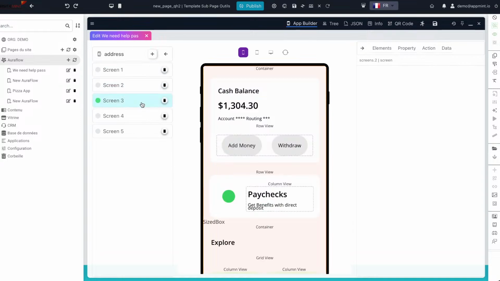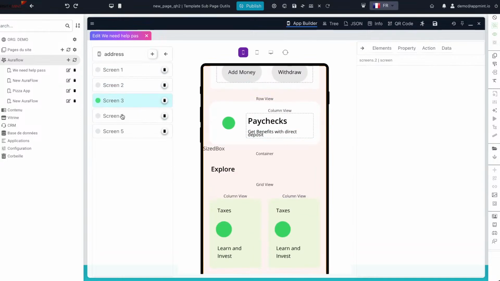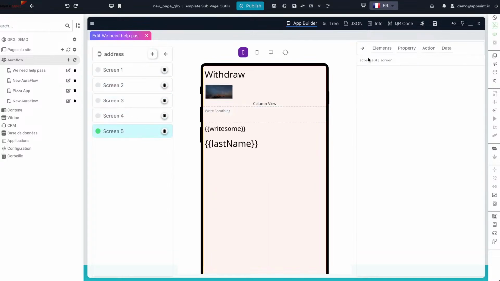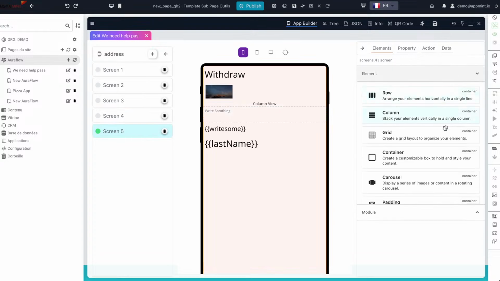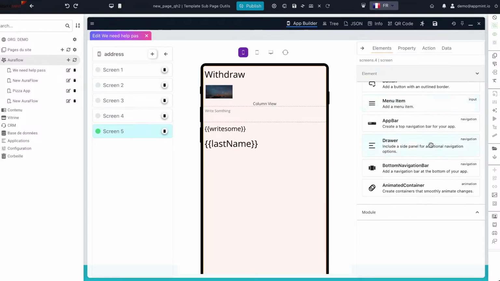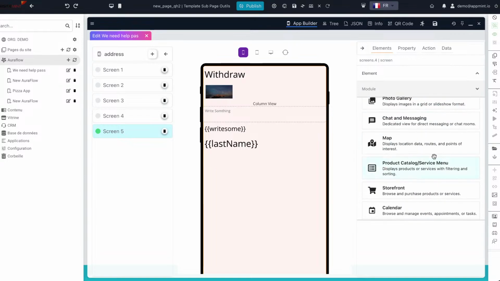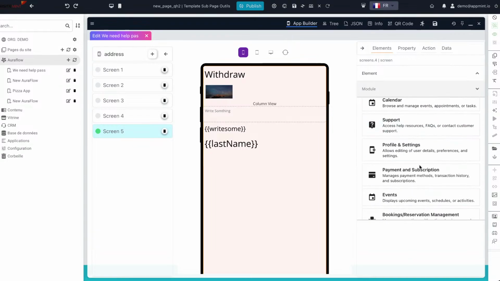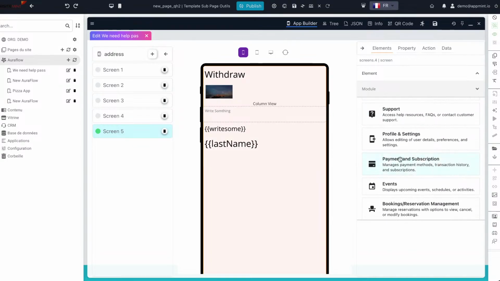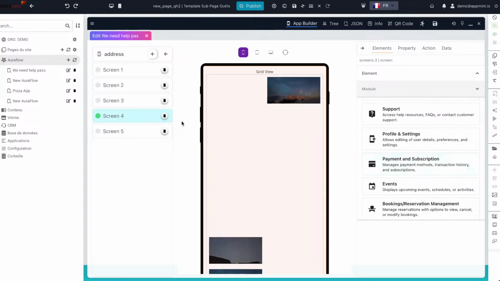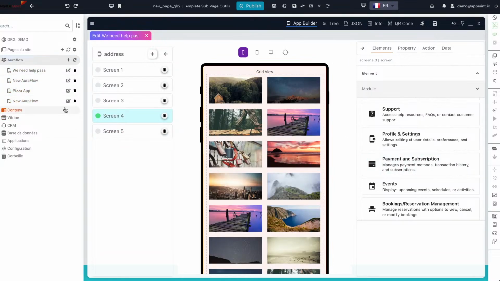These are your screens. You can create as many screens as you want, and you have your palette where you can pick in rows, columns. Apart from that, we have pre-built modules for things that are common like sign in, dashboard, maps. You don't have to do a lot. You can just drag them in. You don't have to customize them. So that's all about this one.